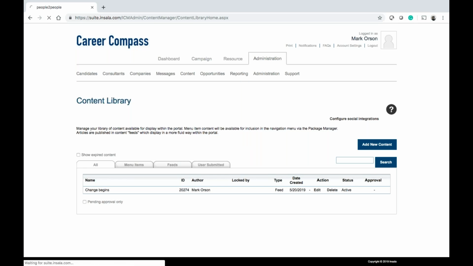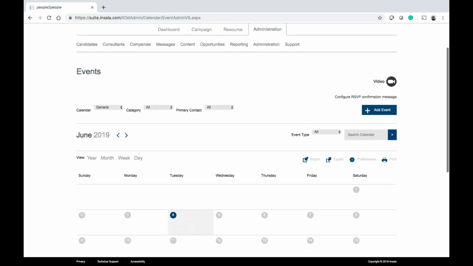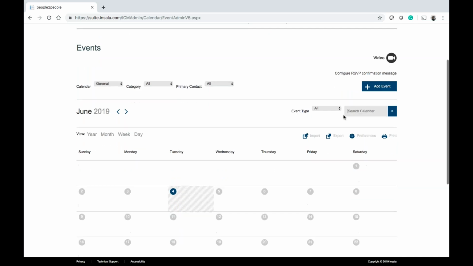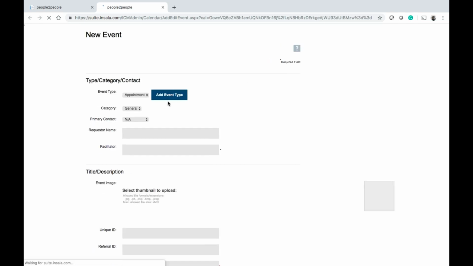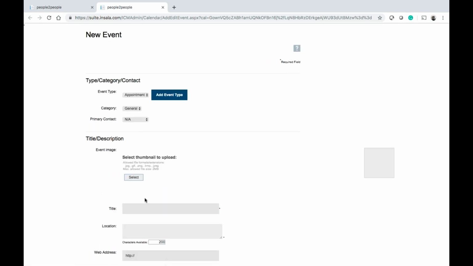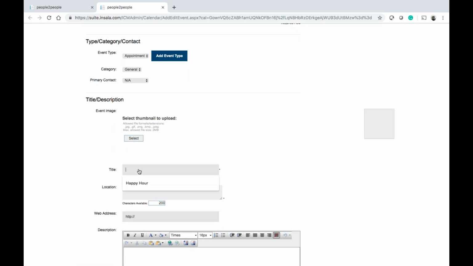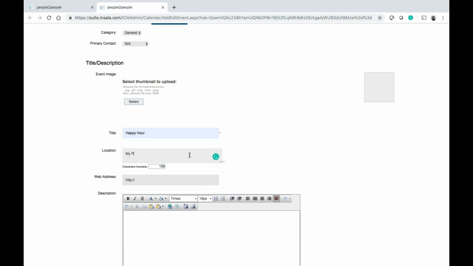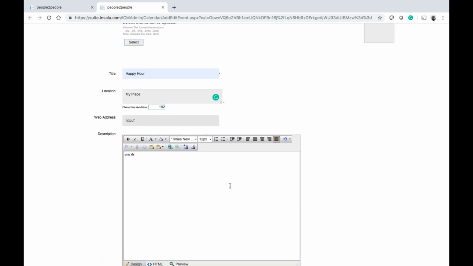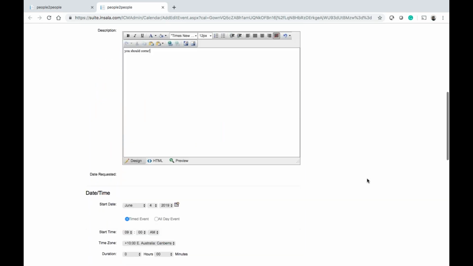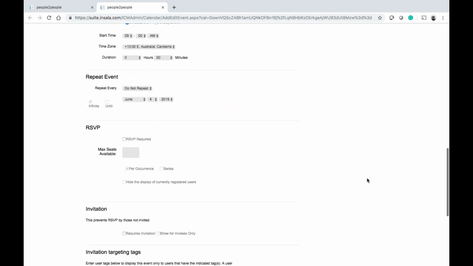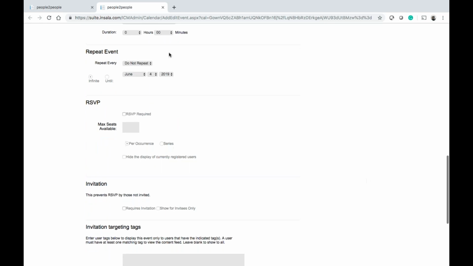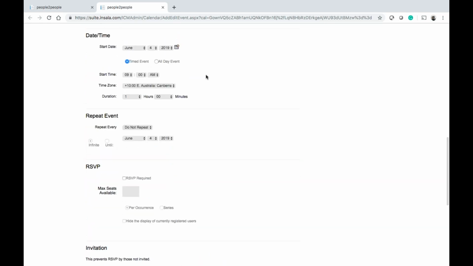Events, if you use events, this is where you can put events in the system. If you've got that widget turned on, then that's when the event widget will show what's going on. So I can just quickly do add event. And obviously it's just like an Outlook invite, but there's a lot more functionality to it. I'm going to say we got a happy hour, my place, you should come. And then a whole session can go over this, but RSVPing, events, how long it's going to last. I'm going to say it's 1 hour.